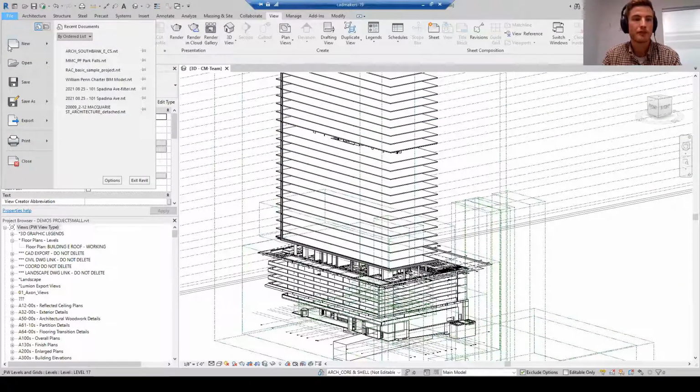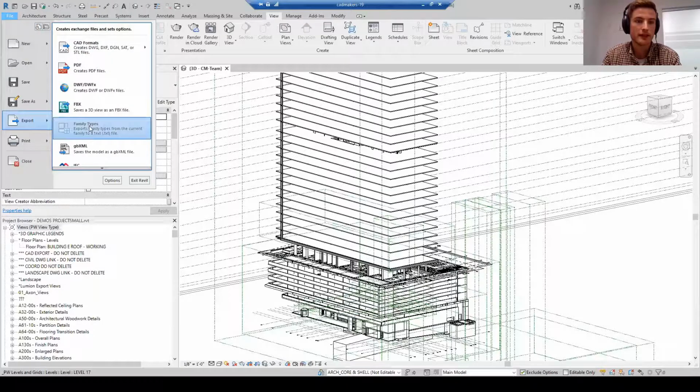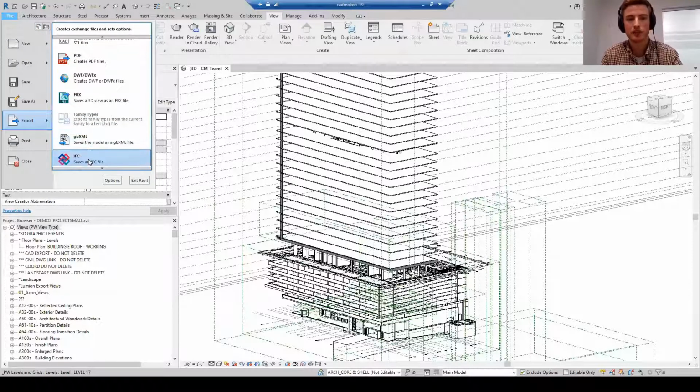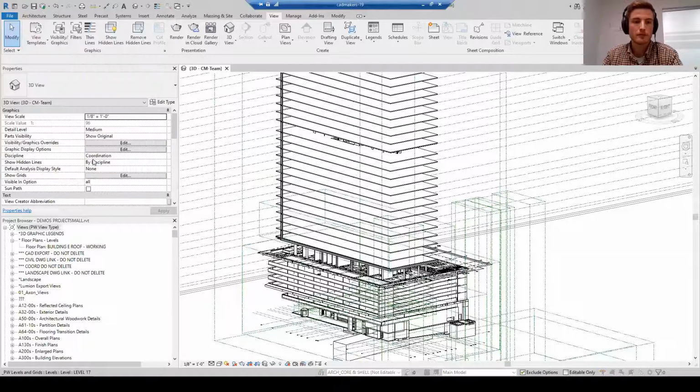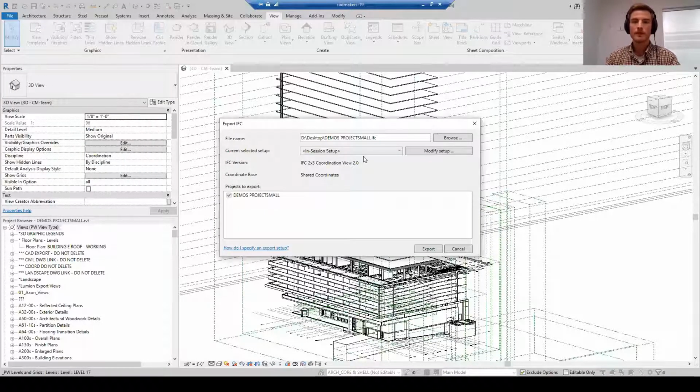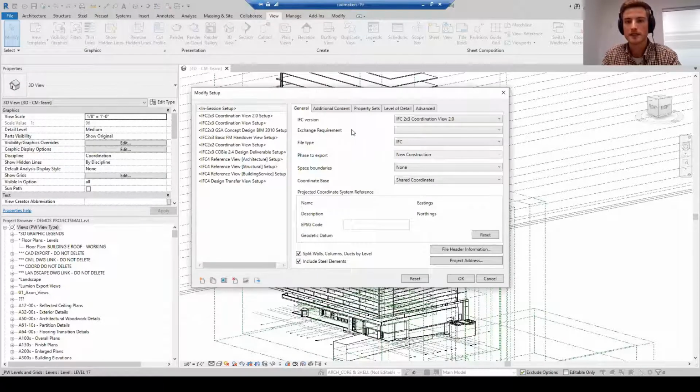And then when you're doing your final export, expand this, there's some important options you'll want to select when exporting the IFC. A menu should pop up here. So for the current selected setup, it's going to be the in-session setup. And you actually go into the modify setup to select some of the settings. For the IFC version, IFC 2x3 coordination view is the recommended file format. There's also IFC 4, which will work as well.